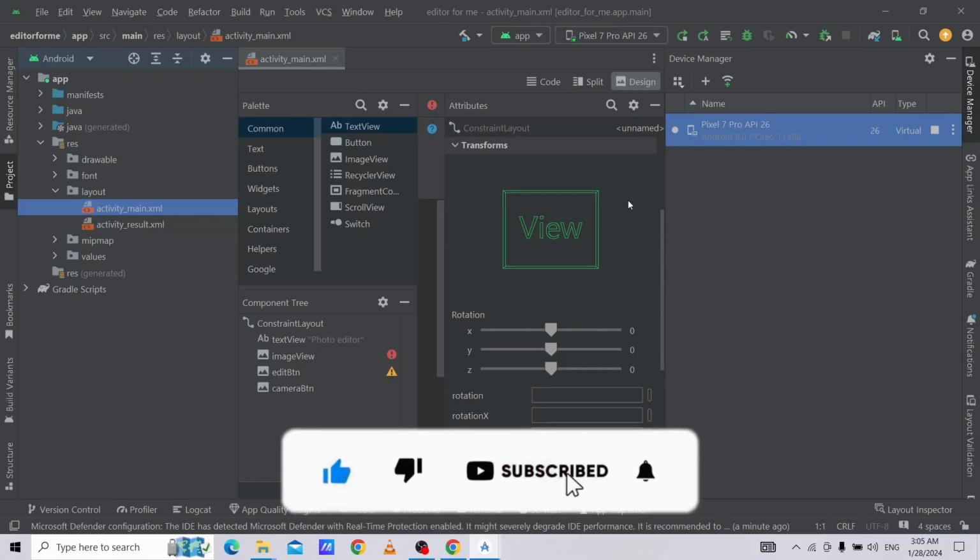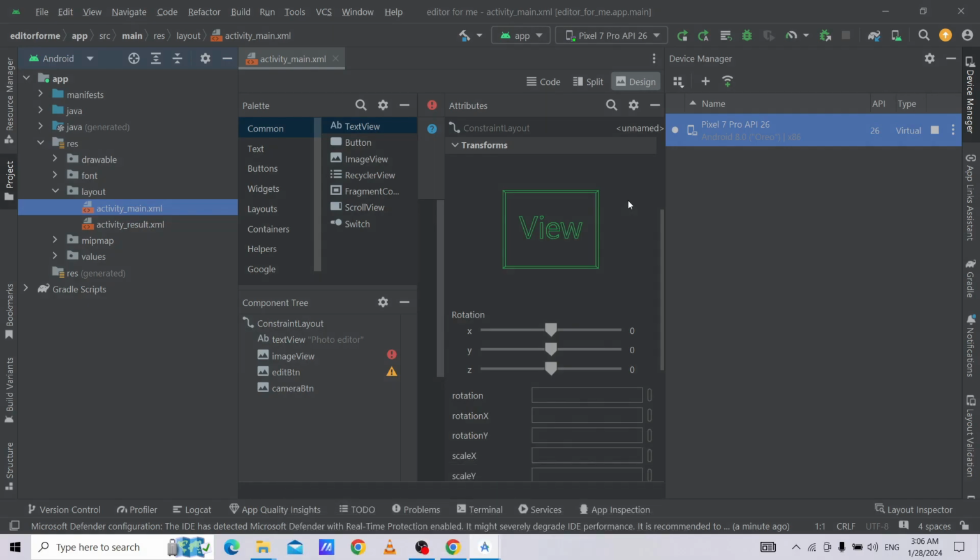In this video, I'll provide you a free Android project that is a photo editing app. So without wasting your time, let's get started. It will be a quick presentation of the Android app.